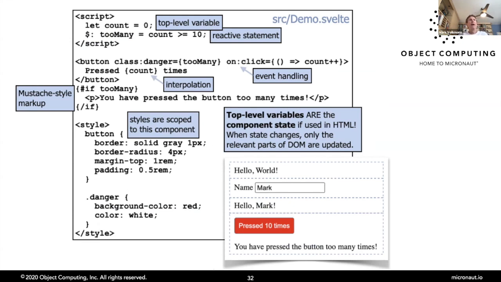So looking at my HTML, I have a button, and below the button, I'm conditionally going to display a paragraph tag that says you've pressed the button too many times. But I only want to do that if too many is true. So the curly brace pound if, that's the way that you insert conditional logic into your Svelte component.